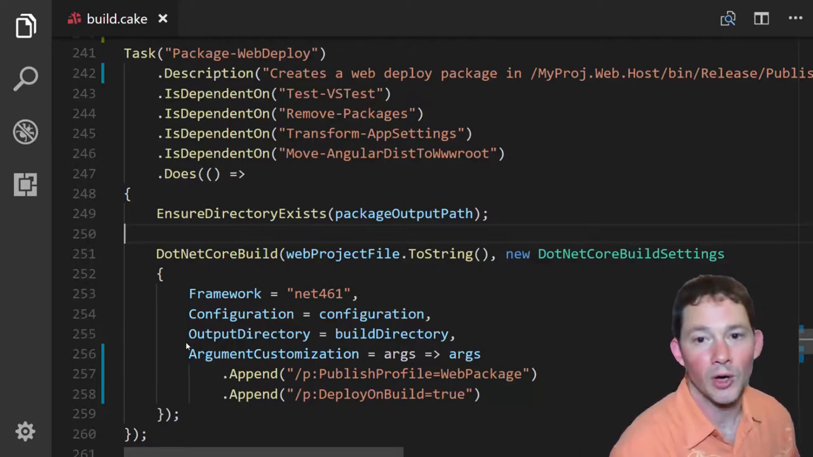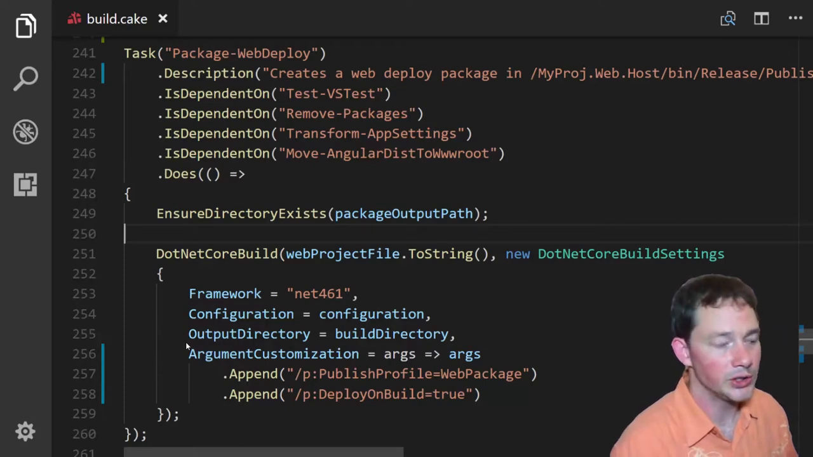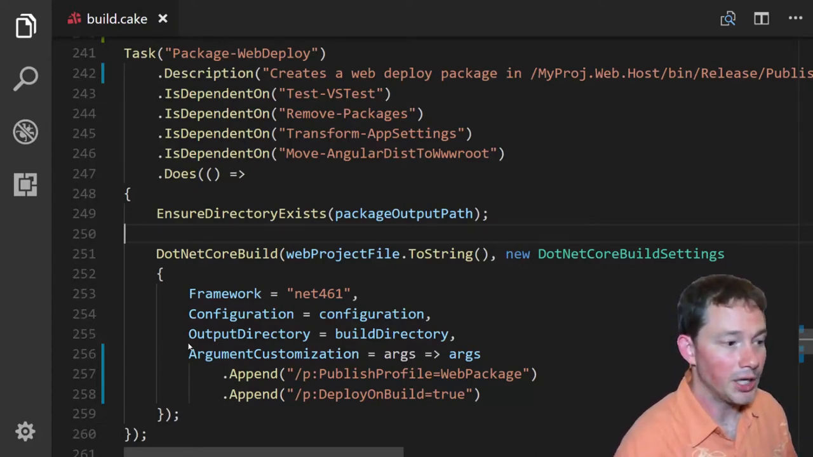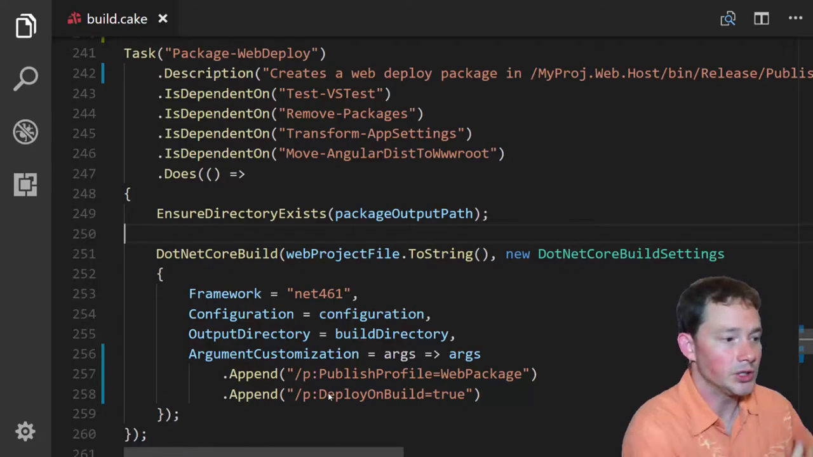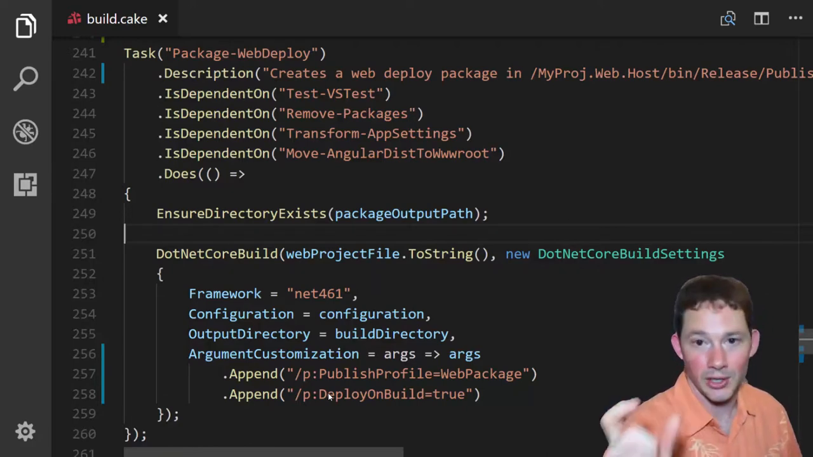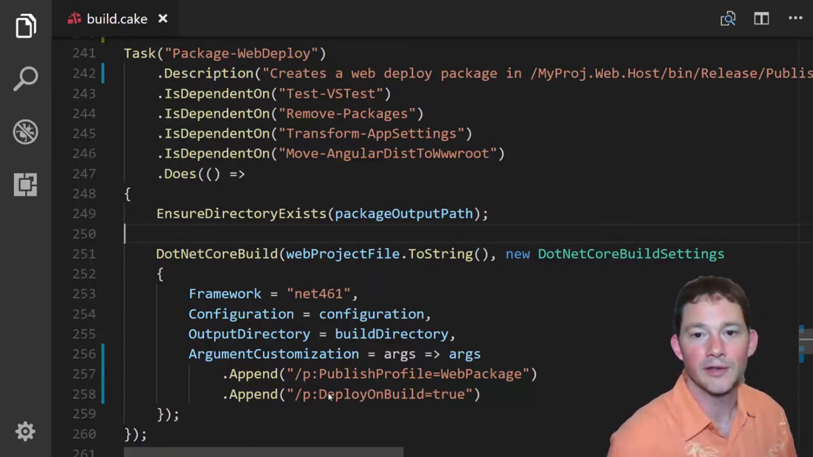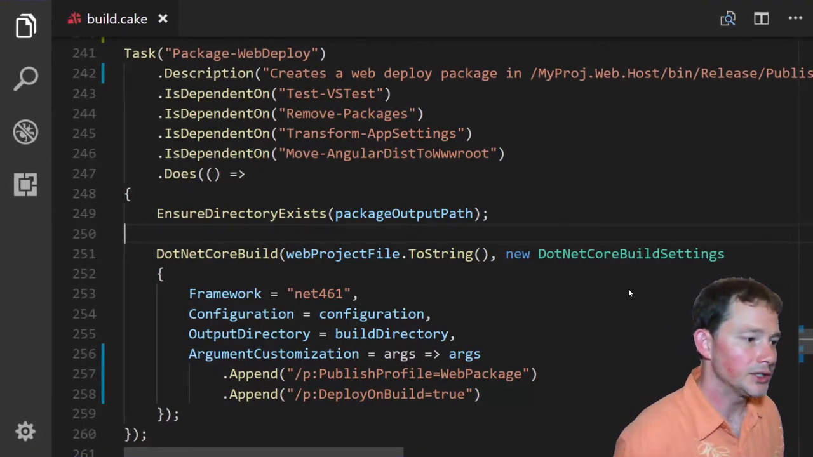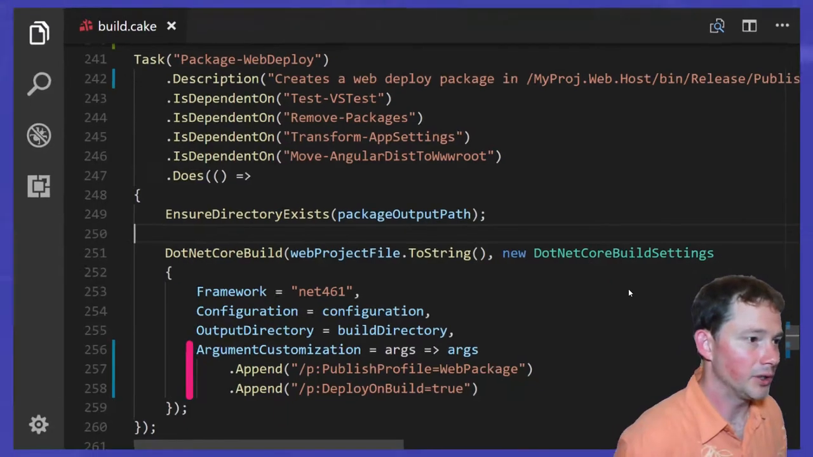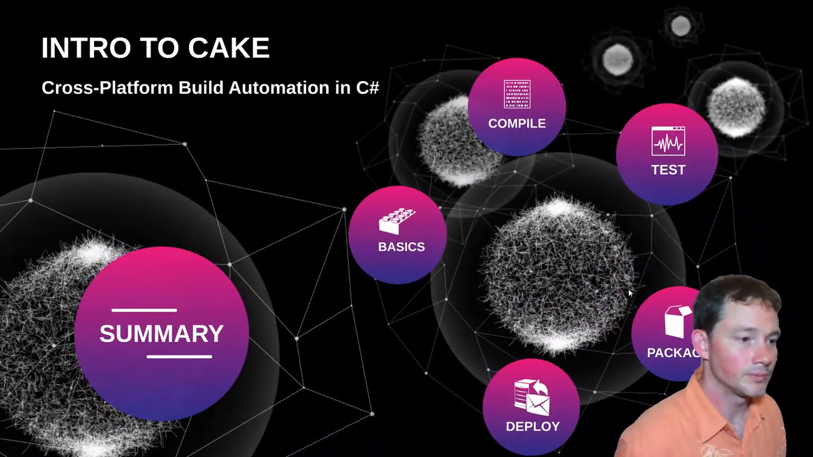But because they're Windows only, and because right now you can only create web packages, as far as I know at least, on Windows, they didn't build it into the API, but you can still get into it using this pattern that is available on most Cake plugins, which is argument customization, and then you get a lambda and you can do additional stuff to add additional command line parameters. So that's a pattern that you may very well see and need.